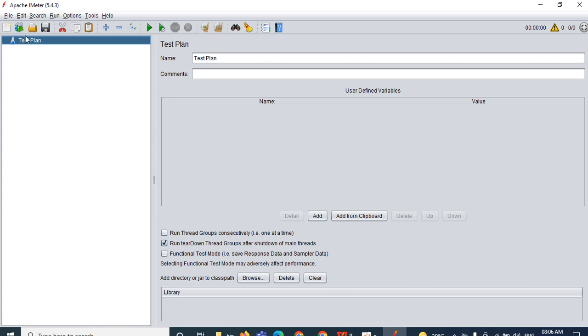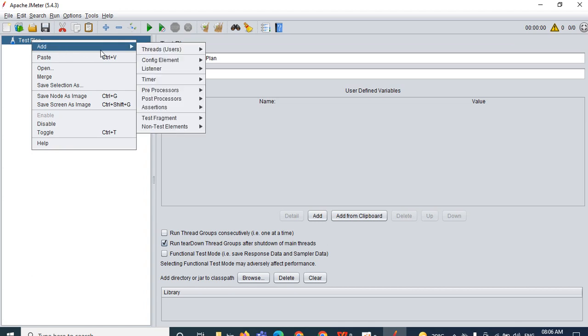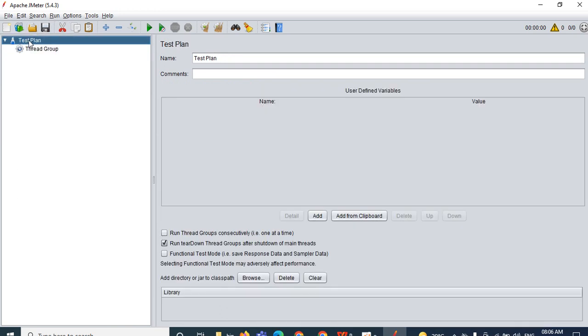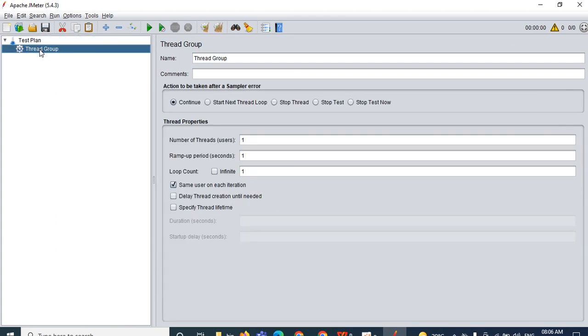Let us assume I am right clicking on the test plan, mouse over onto that, and adding the thread group here. I can see the properties of the thread group. Just click on the test plan, and you can see the properties of the test plan. Like that, whatever element you select here, you can see those properties in the second frame here.